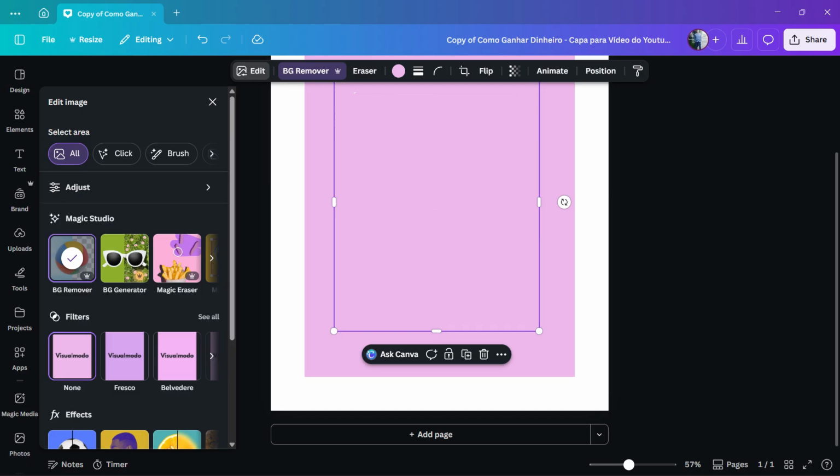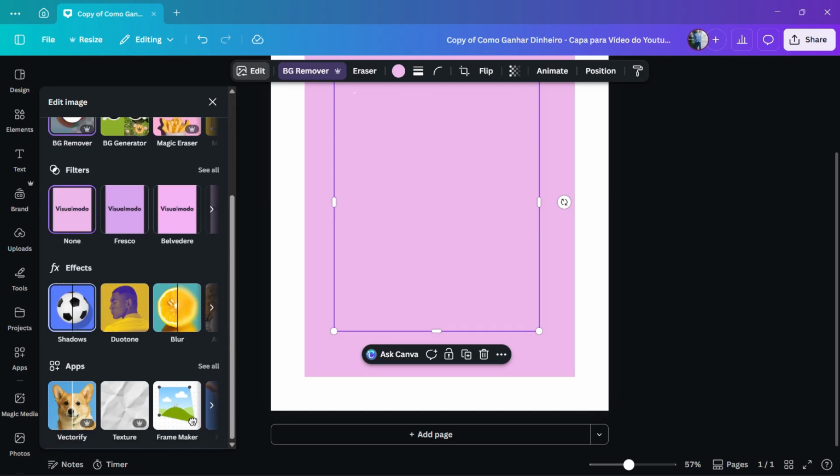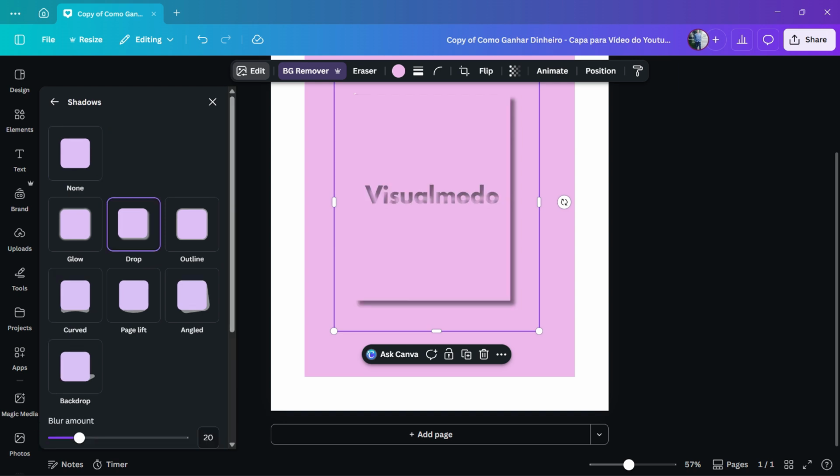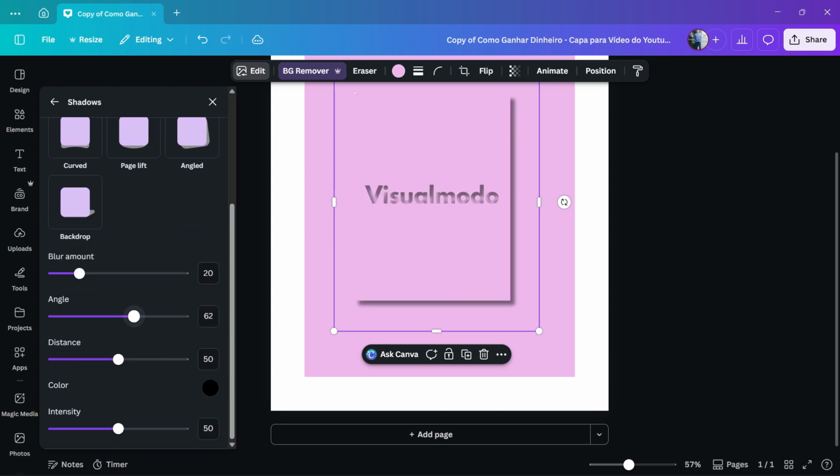Click on edit, scroll down, go to shadows, drop. You can play with angle, just like this, and the intensity until you find the design that you wish.